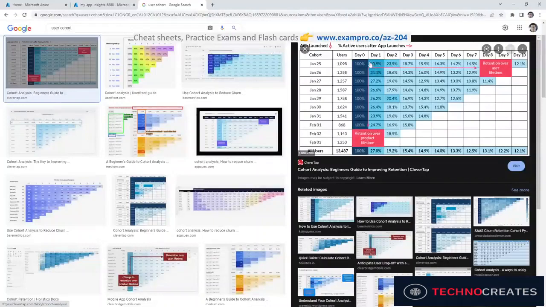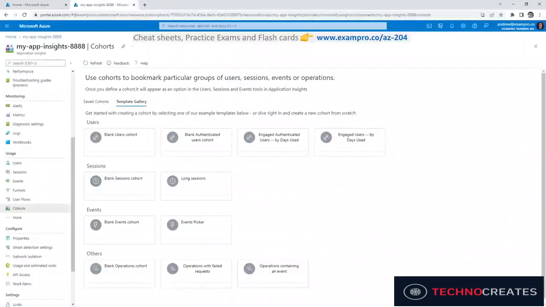So you go, okay, this person was here on day one, and the same person came back, or 23% of the people came back on the second day, 18% of the people came back on the third day, and it gives you kind of a map of cohorts, like information about your user behavior. So very, very important, very useful for your application, and Application Insights allows you to collect that information.